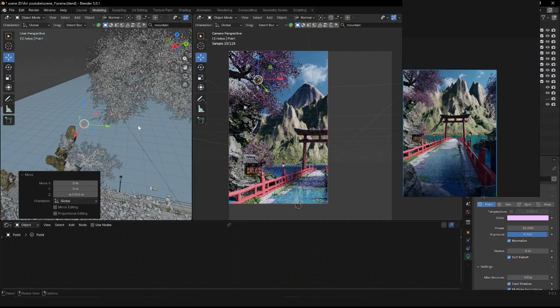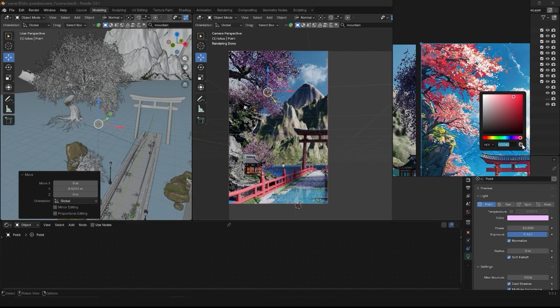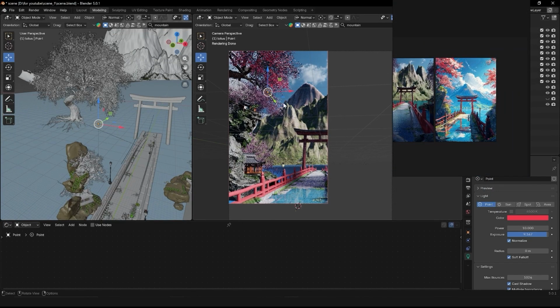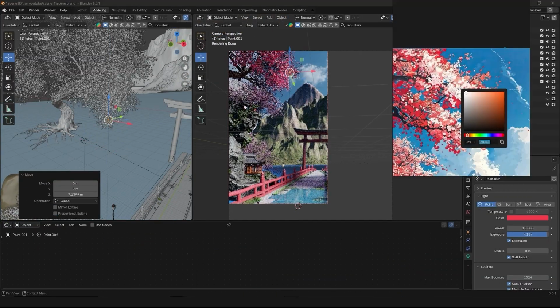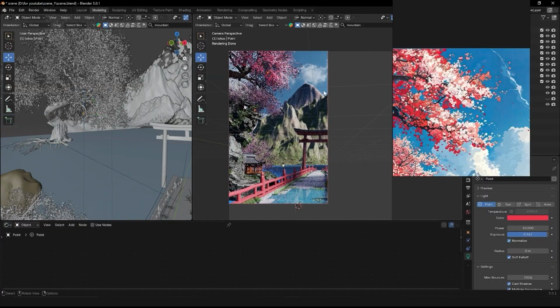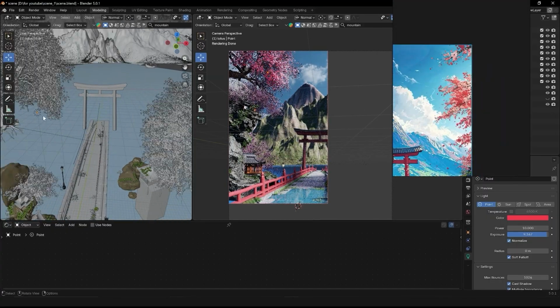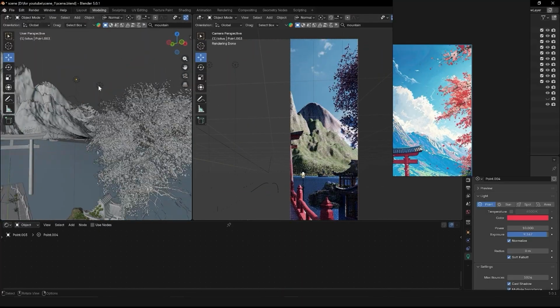I felt the cherry blossom trees were not looking like my reference. To give the cherry blossoms a magical feel, the default lighting was not enough, so I added a red point light in the center and pink lights around the edges. Next, I duplicated them onto the other trees.